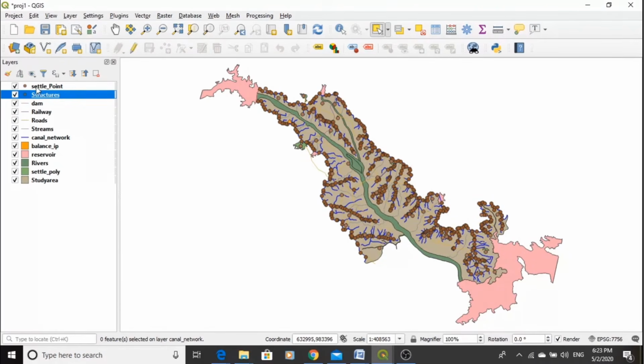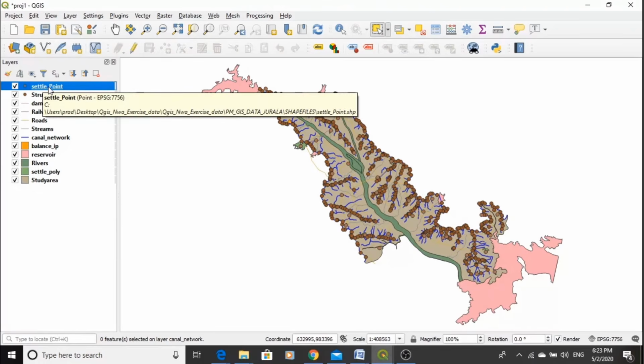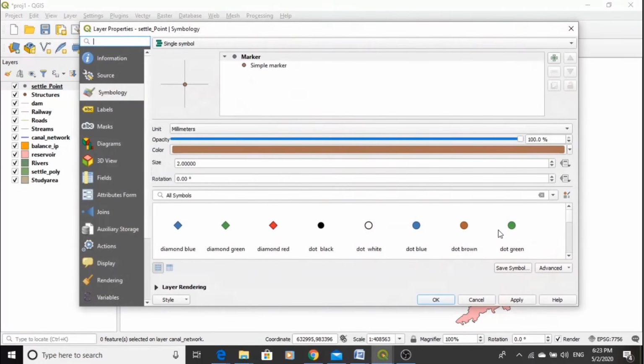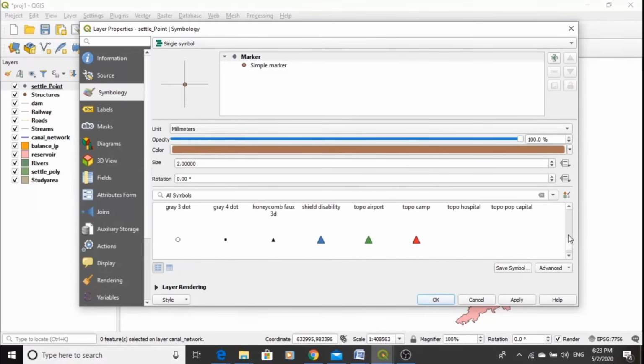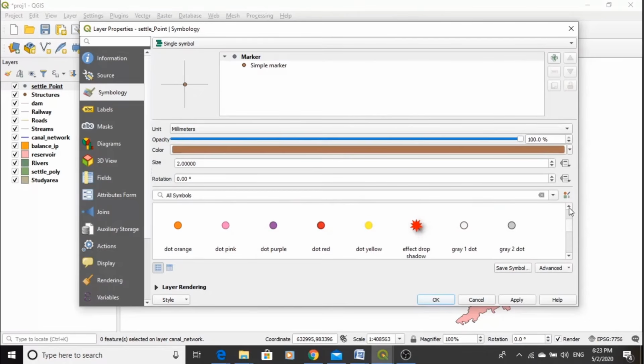Okay, now I am giving this symbology. Settle point means it's settlements, people's settlements. So I am giving a different symbol to this. Here various symbols are available. So I am giving this symbol. Let's make this symbol, okay, and change the size to 4.4. Okay, apply it.